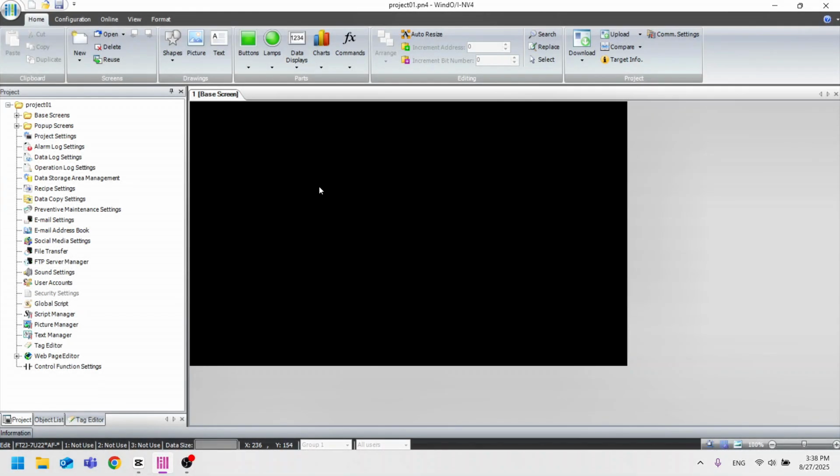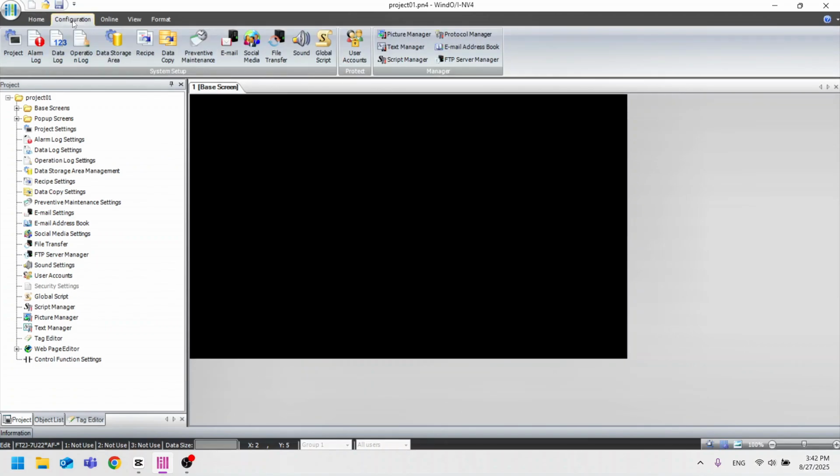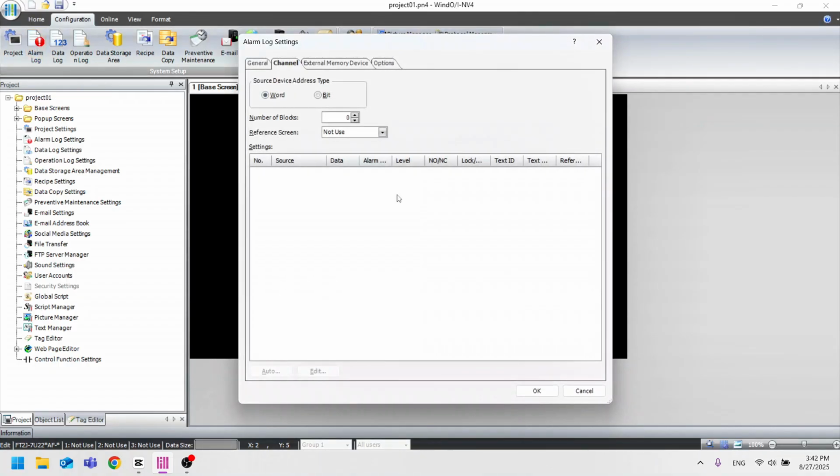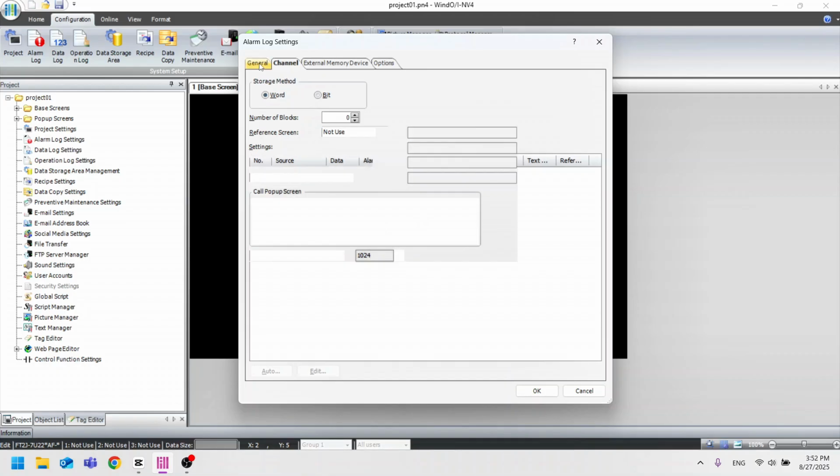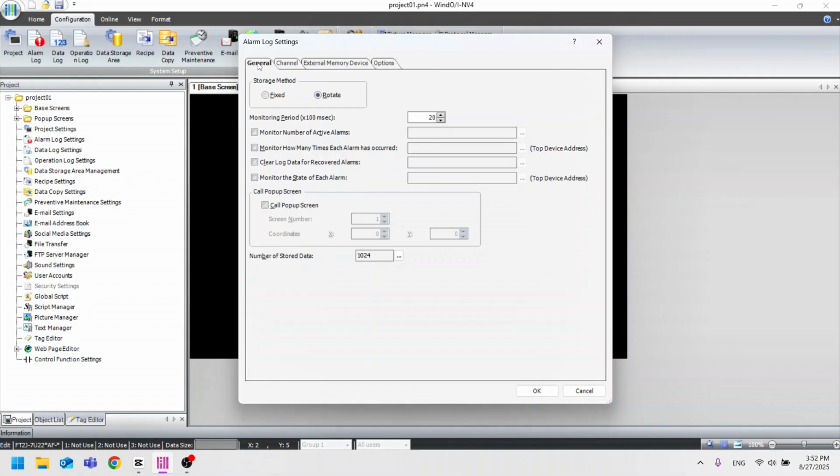Now, let's take a look at how to set up the alarm log function in the Windows NV4 software. First, go to the Configuration tab at the top. Then, select the System Setup group and click on the Alarm Log button. The Alarm Log Settings dialog box will then appear. Let's go through them one tab at a time. In the General tab, we'll configure the settings for data storage and general monitoring.